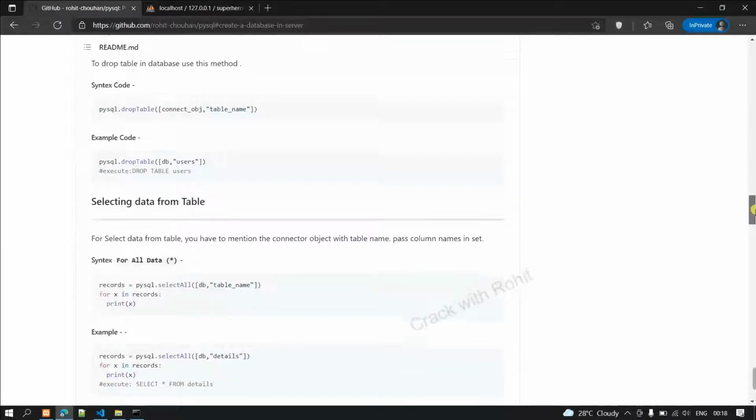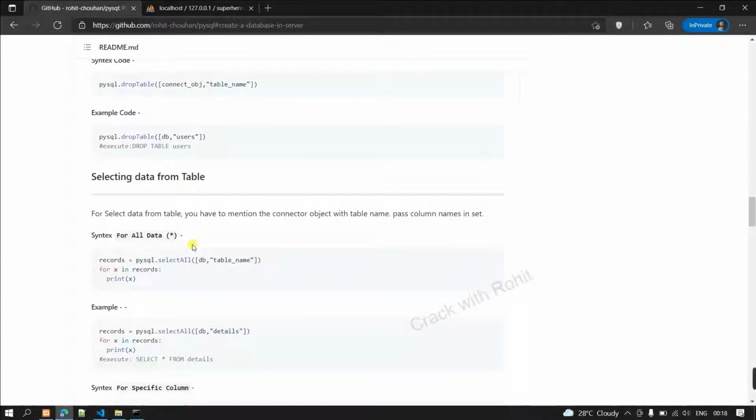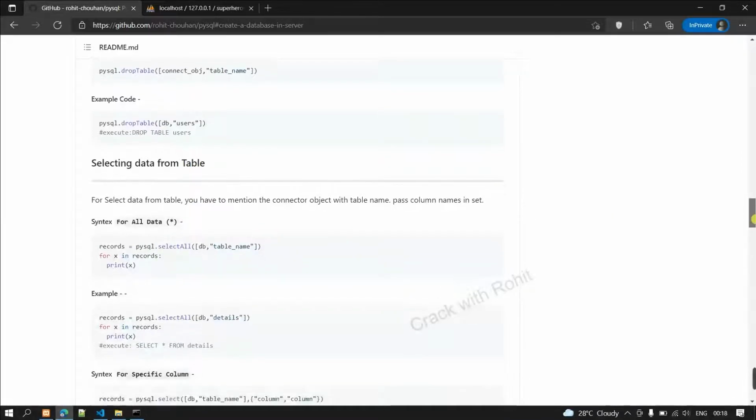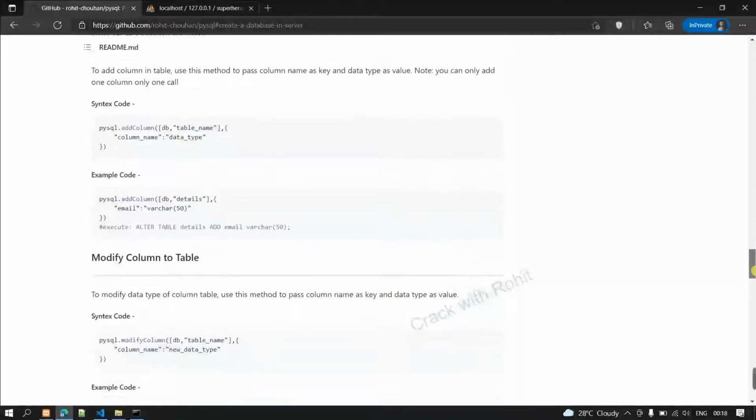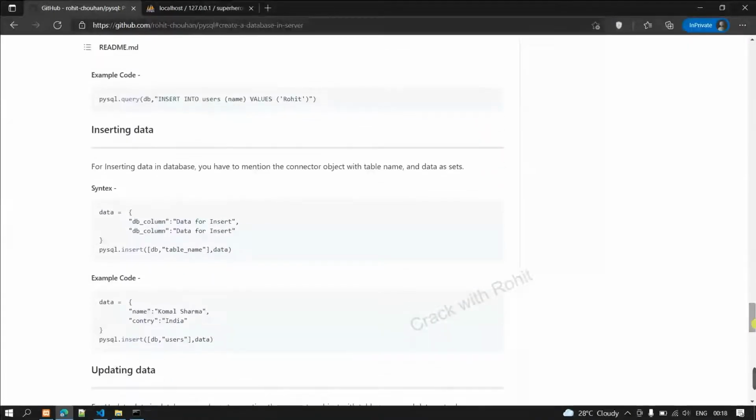Now this is the code for selecting data from the table. So first of all we have to insert data inside. After that we can use the selection option. So come down here. You can see how to insert data. So here is the code for inserting data. Okay, so the syntax is here and the example code is here.